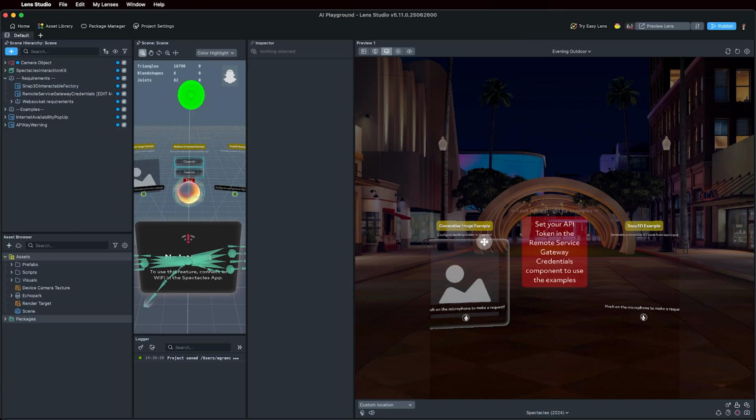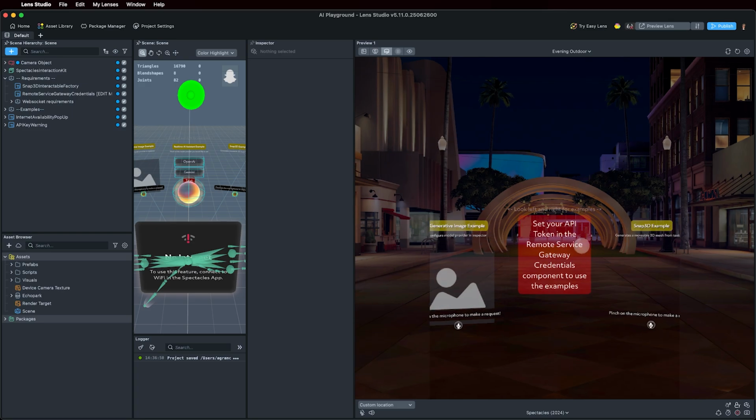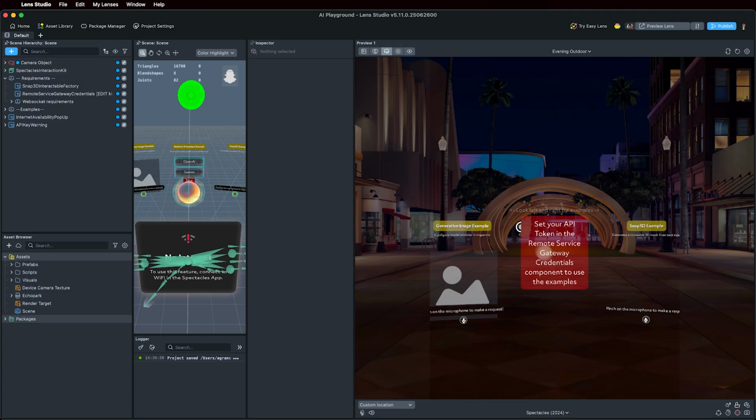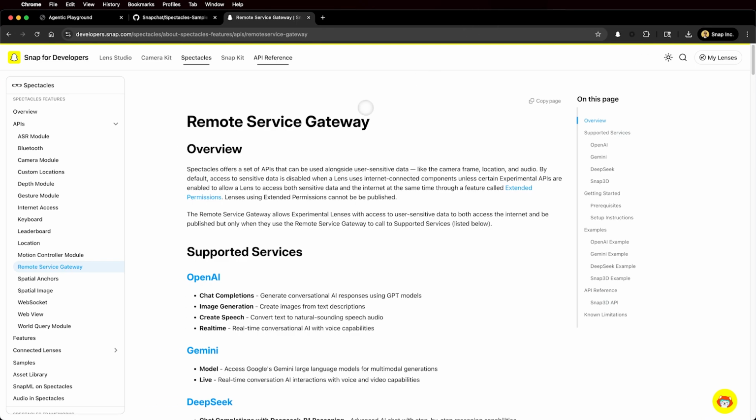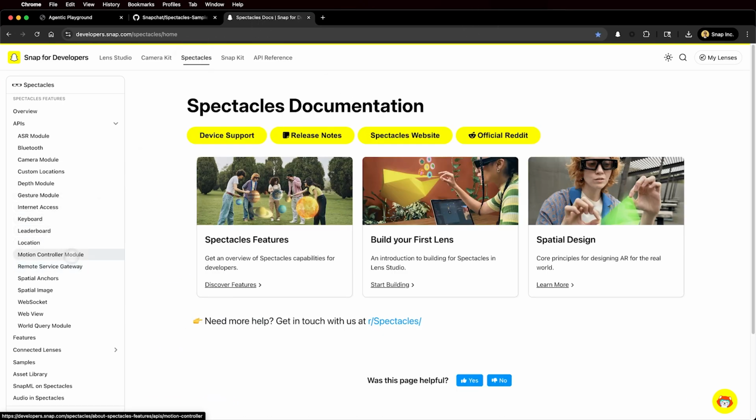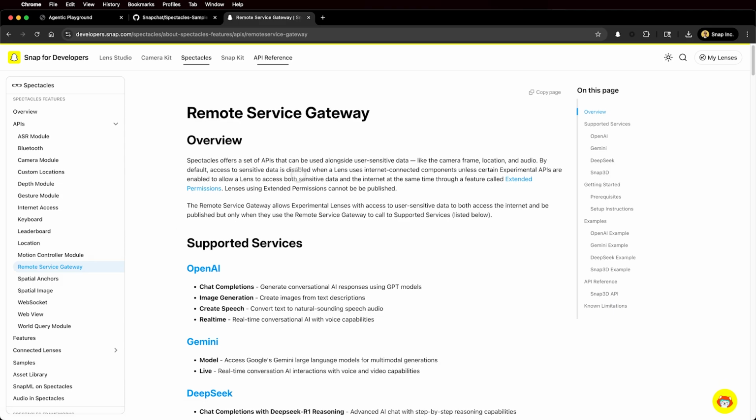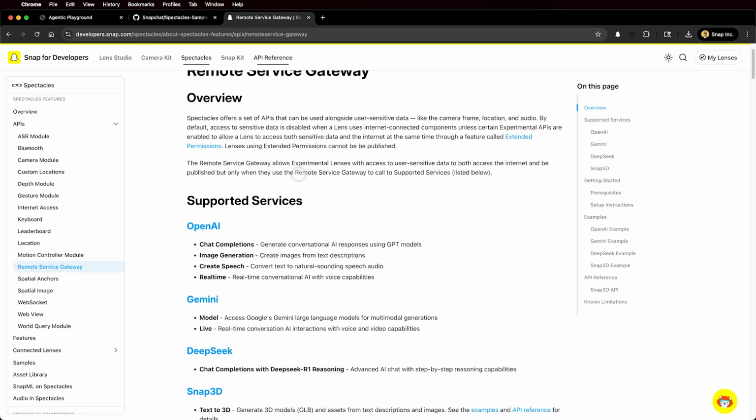When you open the AI Playground sample, you will see immediately a warning that says, set your API token in the Remote Service Gateway Credential component to use the examples. This is a very important step, and I want to deep dive a little bit on this one for a second. If you go on our documentation and you go to the section Spectacles and then Remote Service Gateway, you will see that we have quite extensive documentation that informs you how all of this works.